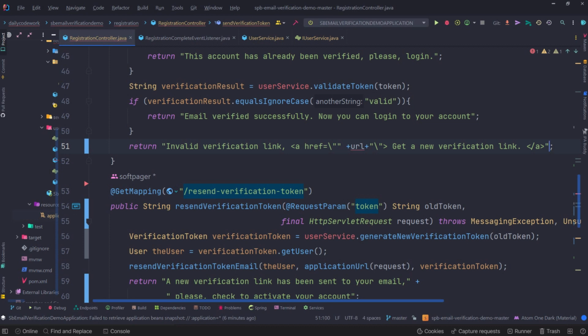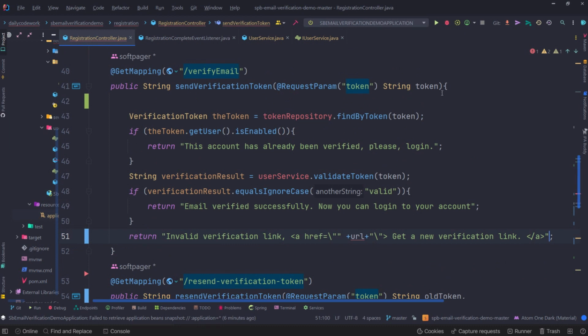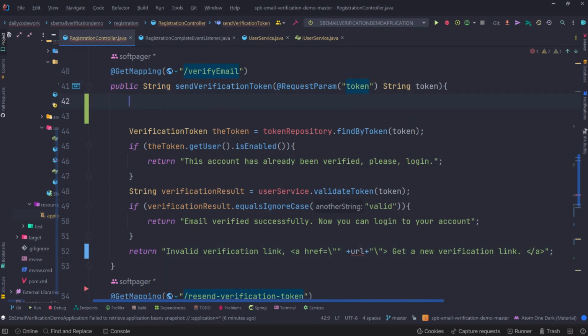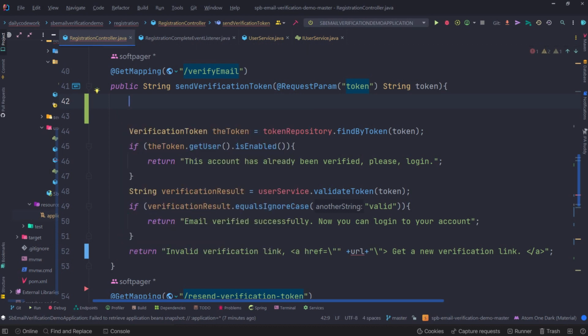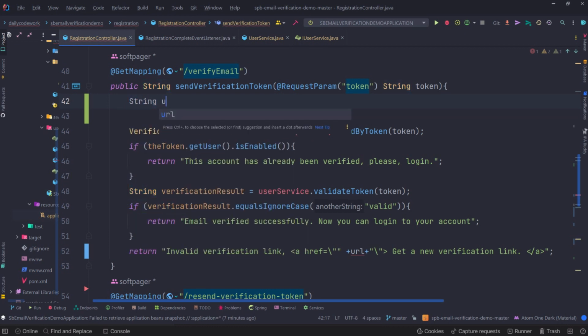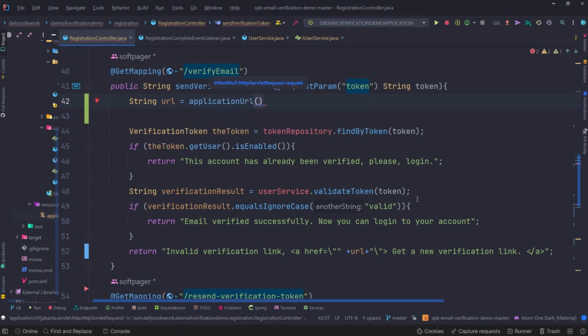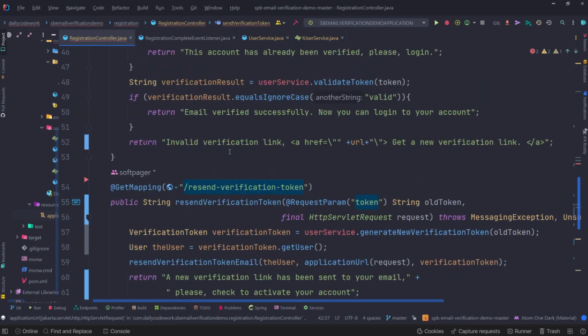So what I'm going to do here is we're going to build this URL here. So for that, I'm just going to come up here, and here we're going to include the link, right? We're going to build the link. So here we're going to have the string URL. So here we're going to call application link, application URL, which is the one here. This is what we are using right now, this application URL.